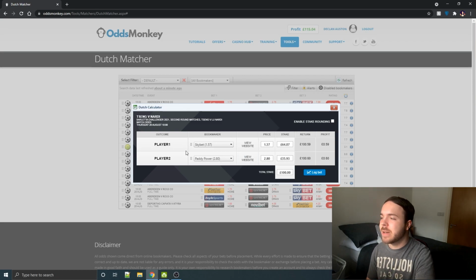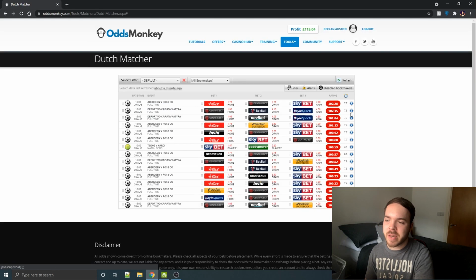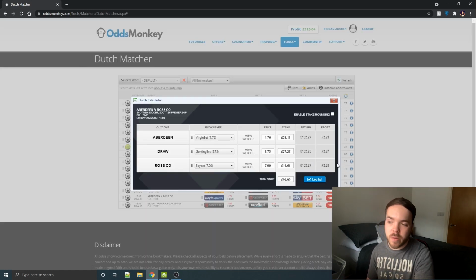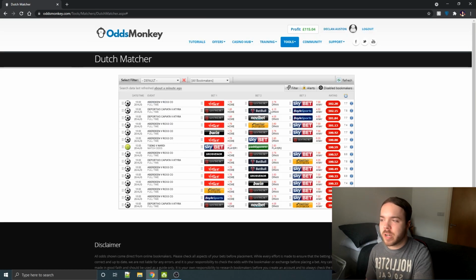But you can see here, if we were to use the Dutch calculator today and get this one offer done, we'd make about 60p, so probably not worth it on that one. This one up here would make us a bit more of a profit, make us £2-ish, so not too bad, but again, doesn't seem like it will be worth it.